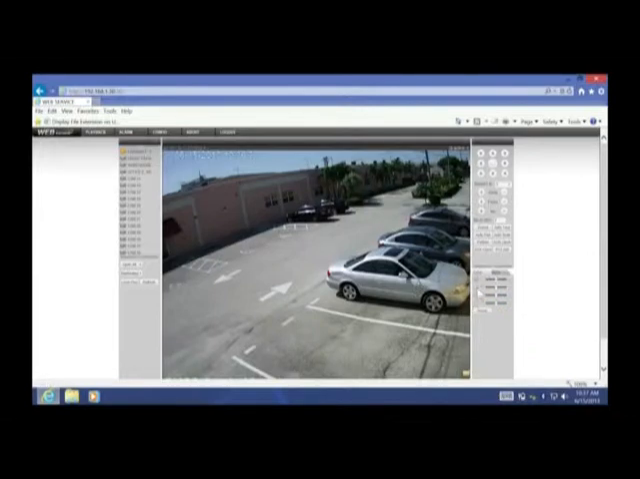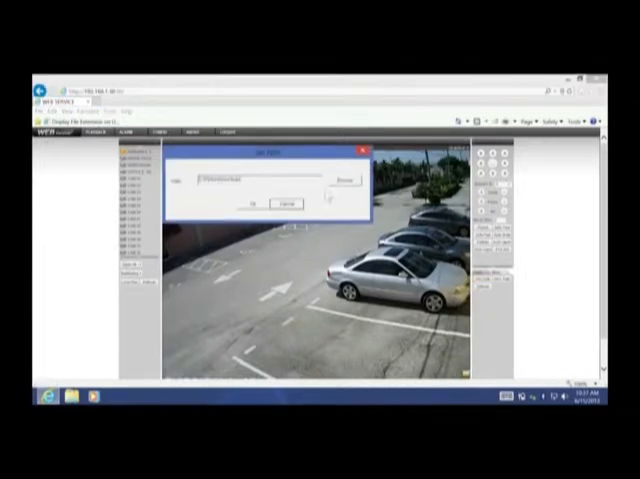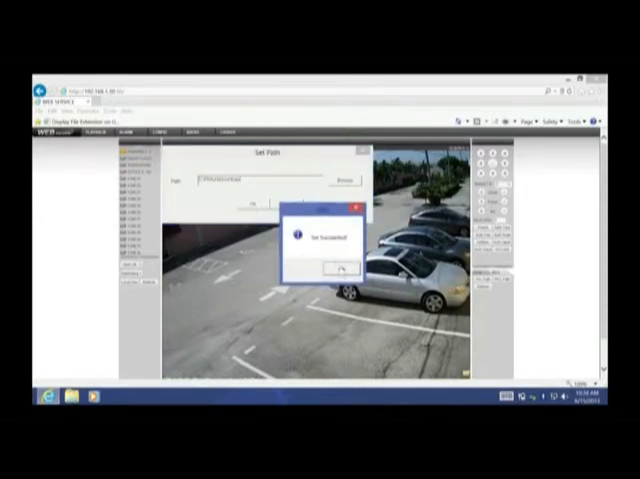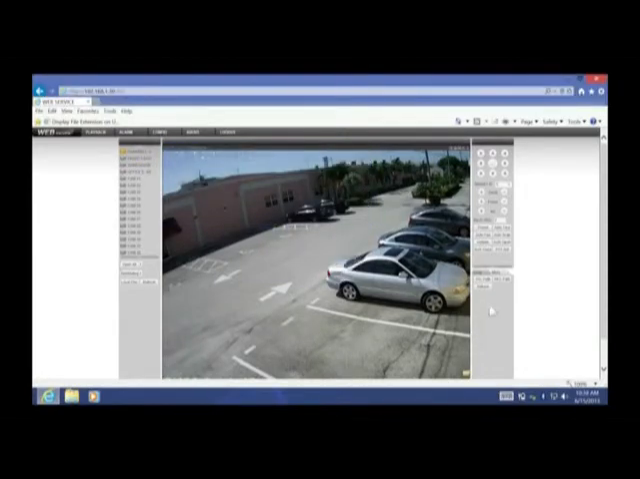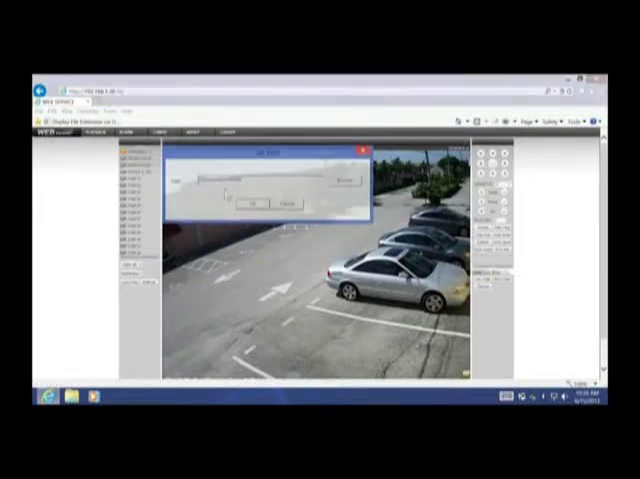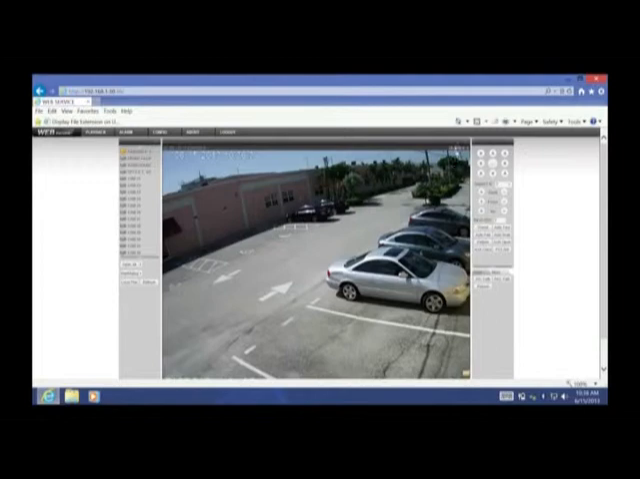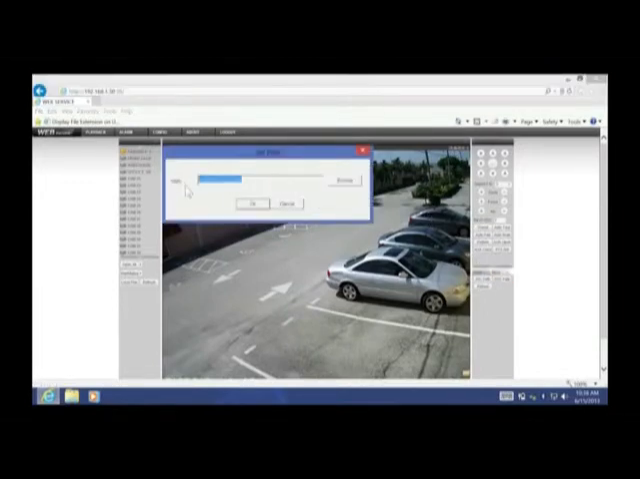It's pretty simple. Here you have the more option. You can choose where the picture path will go, or where the pictures that you take, the snapshots for a particular camera, will go. By default they go to the C drive in this folder right there. If I click OK, it says I set it successfully. I can change that if I want to. As well as for the record path, if you wanted to record this particular channel to your computer, you can tell it to do so, and then it will save it in this particular folder on the C drive.